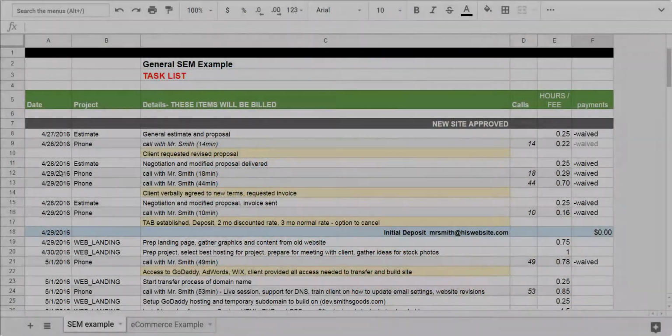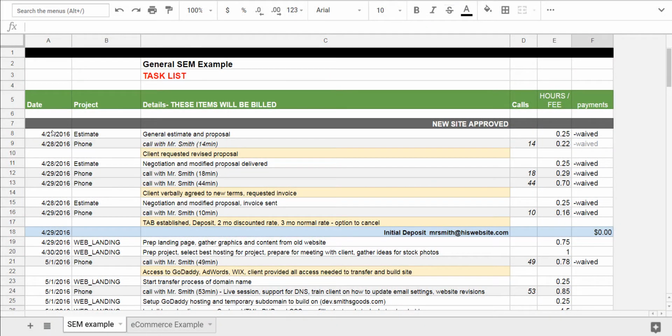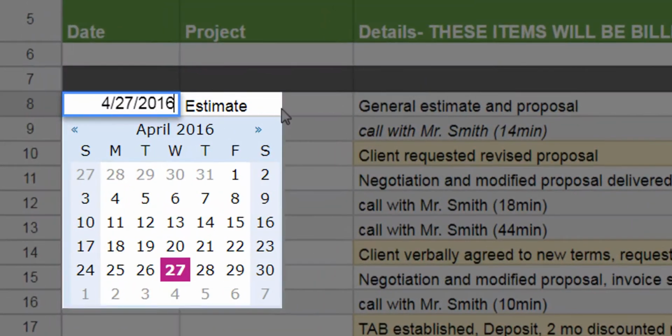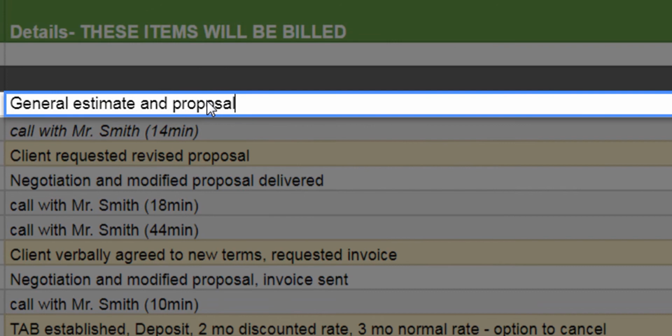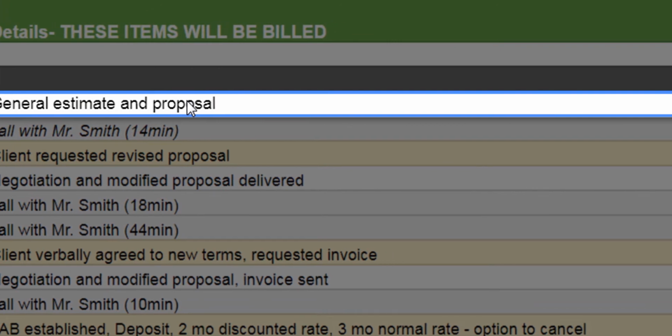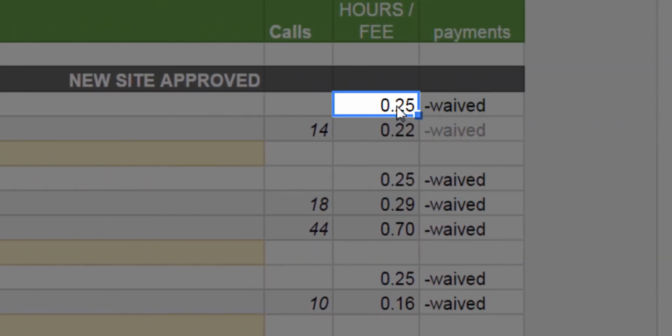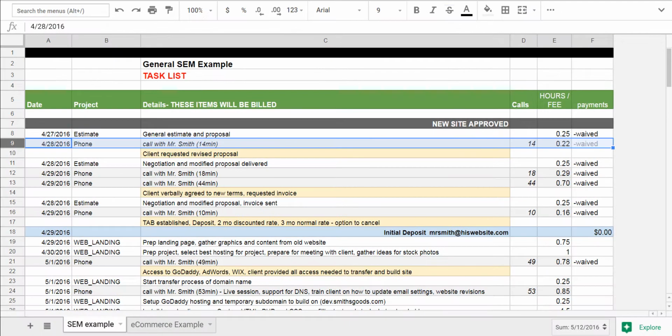For example, every task list that accompanies a project includes a date, a project note, along with a detailed description of exactly what was done. This is then followed by the amount of time that it took and whether or not a payment was made or it was waived as a courtesy. Every action is tracked in this way.